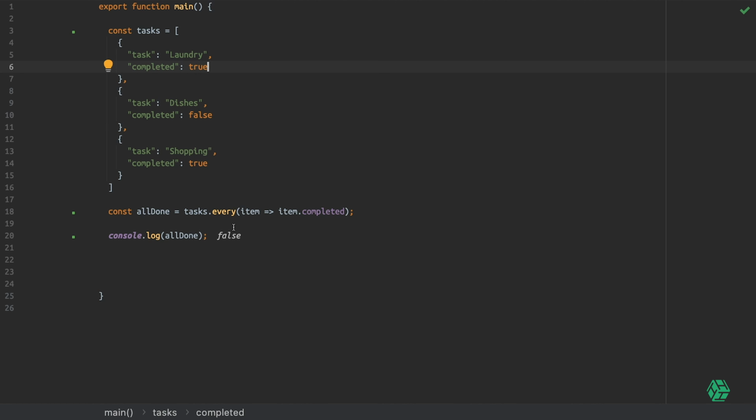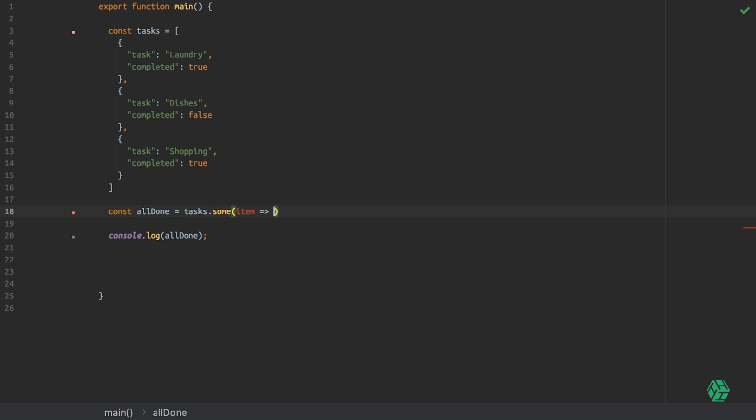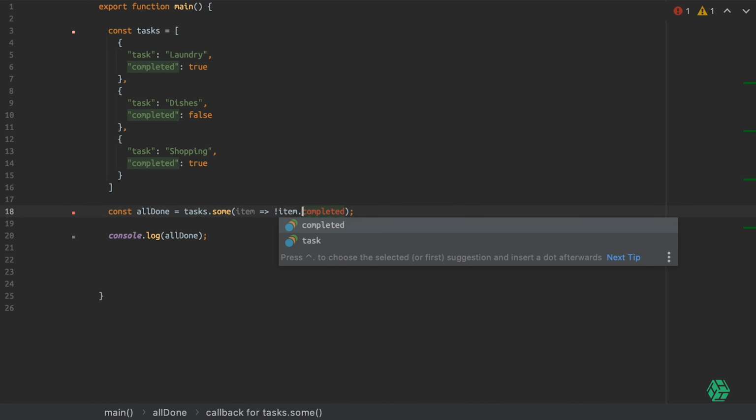So another way we can do this is using the some function. The logical equivalent of every item being completed is that no item is not completed, right? So what we can say here is tasks.some item not completed. And of course I have to write item.completed there.